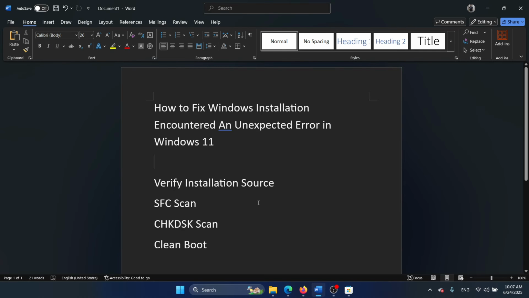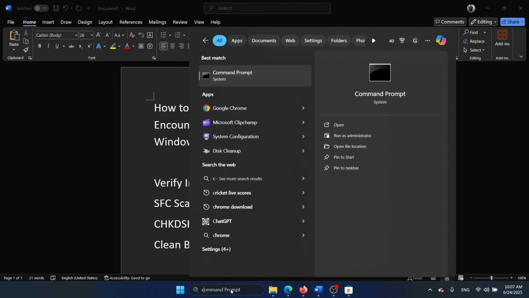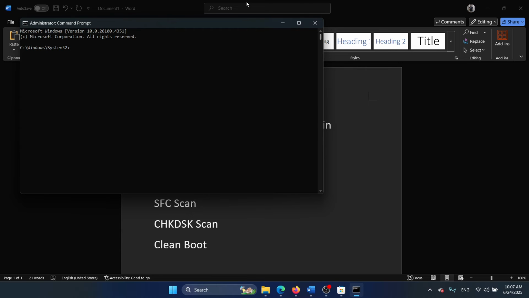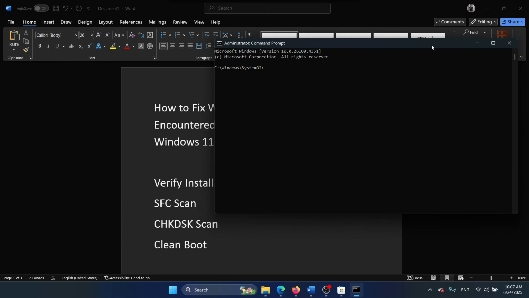Now the next one is to perform an SFC scan. Search for command prompt in the Windows search bar and click on Run as Administrator. Type the command sfc /scannow and hit enter to invoke the SFC scan.